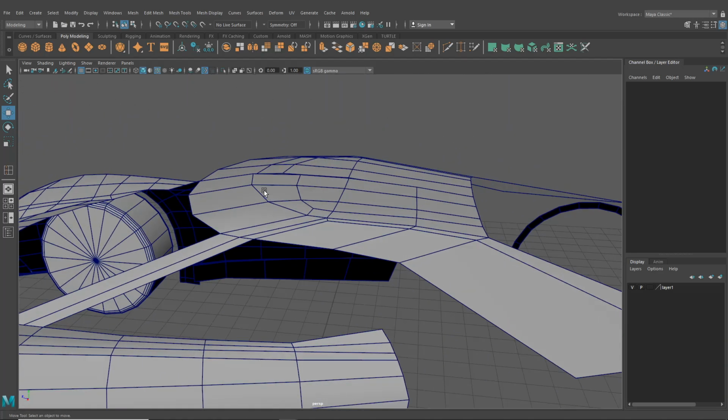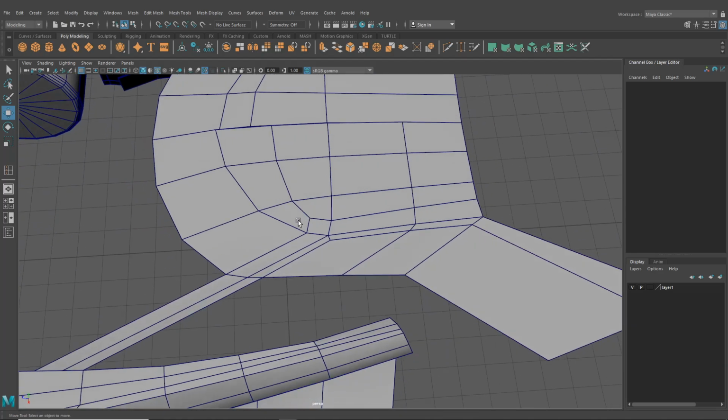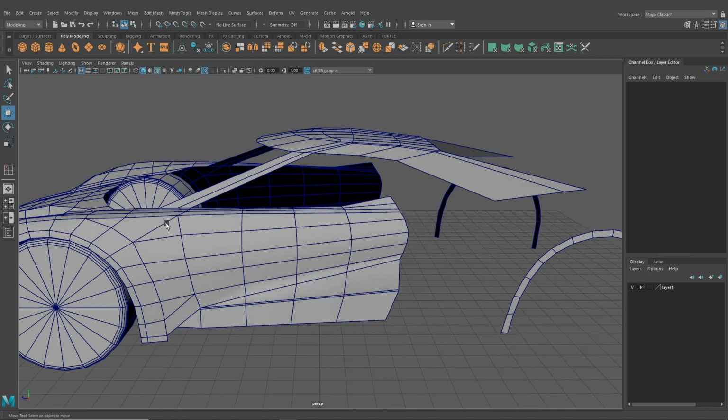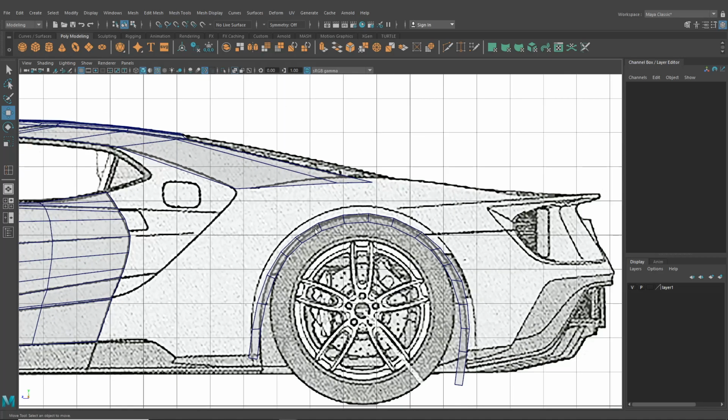If we need to, again, we could come in here and pull as many of these as far back as we can in order to free up more and more space inside there. But for now, I think that's going to be okay. So let's maybe have a think then about our rear wheel arch here.